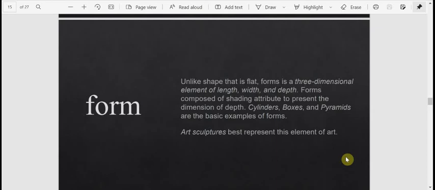Okay? So, form is the three-dimensionality of an object. And shape is only two-dimensional. Form is three-dimensional. You can hold a form, walk around a form, and in some cases, walk inside a form. Value can imply form in drawings or paintings. For example, shading a circle in a certain manner can give it the illusion of a sphere.